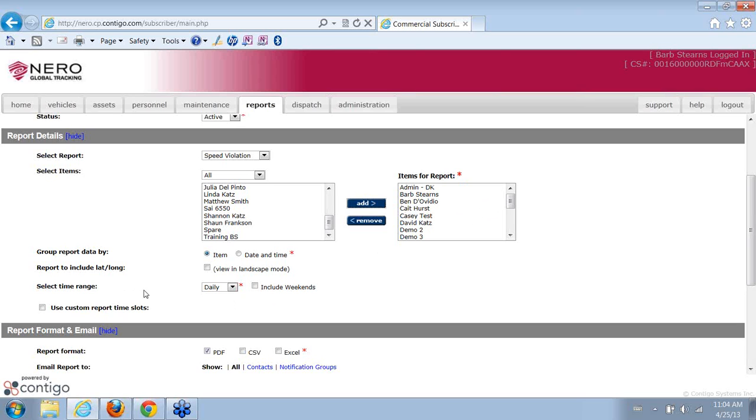Okay, then I go down and I define, is it daily or weekly? Just by simply choosing here. Do I want to include weekends or not? If I do want to include weekends, I'd simply check the box. If your vehicles are out in lots of places where there are not physical addresses, you also have the ability to include latitude and longitude on your reports. So you can make a check mark here, and then your report's going to include latitude and longitude.